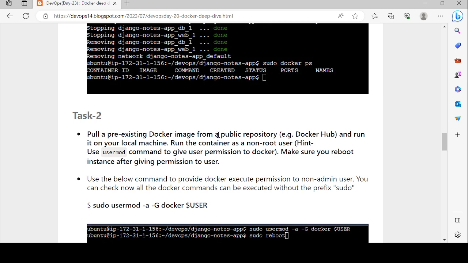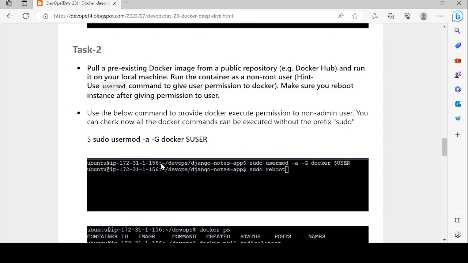And the next task is to pull a pre-existing docker image from a public repository, for example Docker Hub, which is a public repository, and run it on your local machine. So run the container as a non-root user, meaning Docker will be the user. So when we are running the Docker commands, there is no need of using the sudo. For that purpose, we can use the user mode to change the permission for Docker, and make sure you reboot the instance after giving permission to the user.